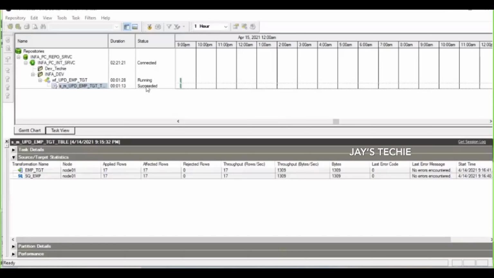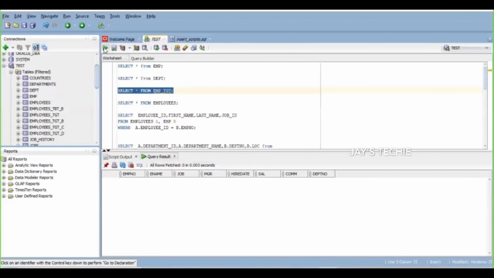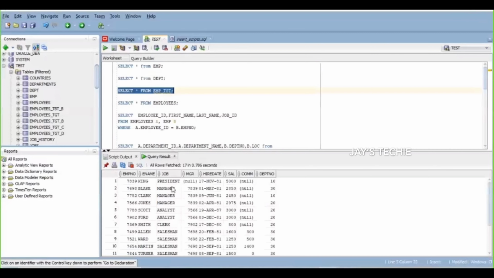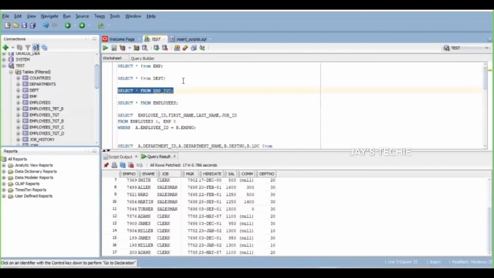Let's go to the table and see the count of the employee target table. Yeah, now we can see the target table has 17 records, the same as the employee table. Now let's see how to do DD update over here. Let me go to the main table and update one of the records. Let's update the first record, 7839. Let's do one thing.